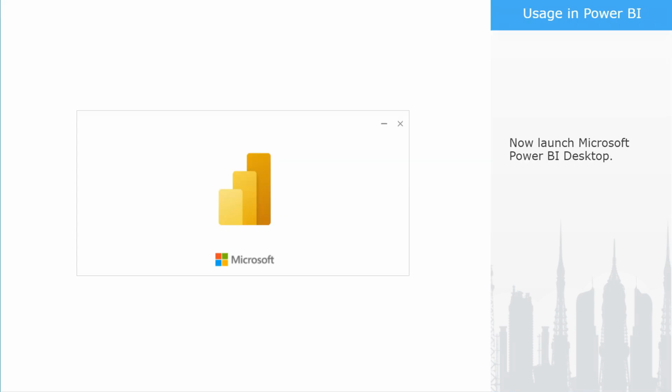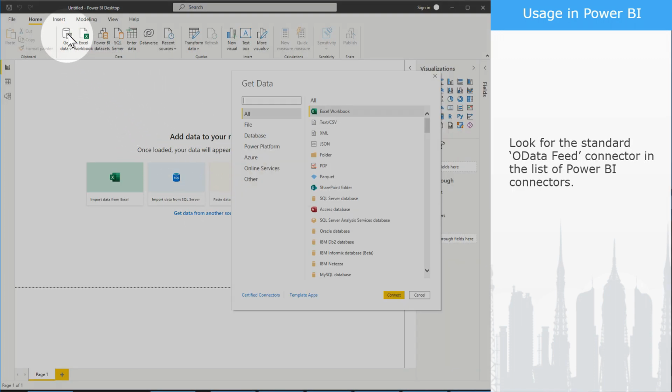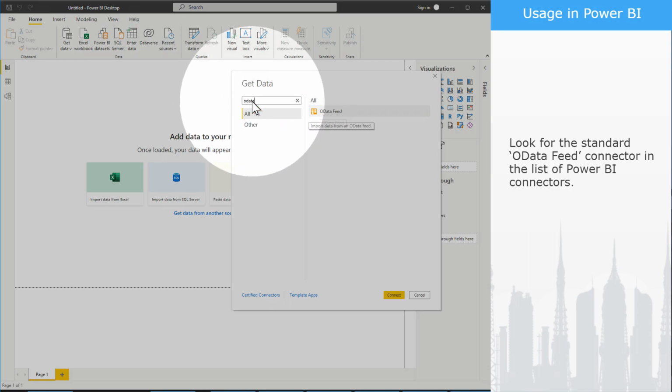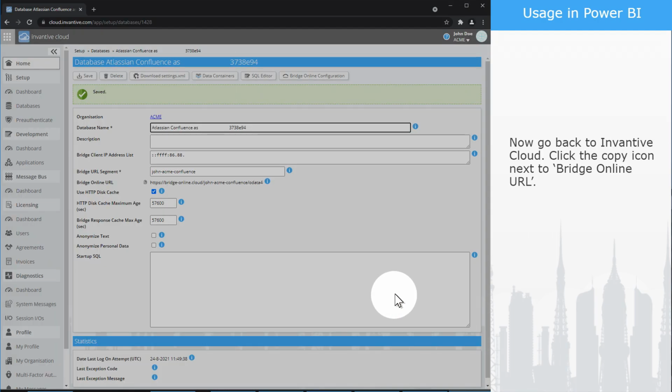Now launch Microsoft Power BI Desktop. Select Get Data under the Home tab. Look for the standard OData Feed connector in the list of Power BI connectors. Click on Connect. Now go back to Invantive Cloud.